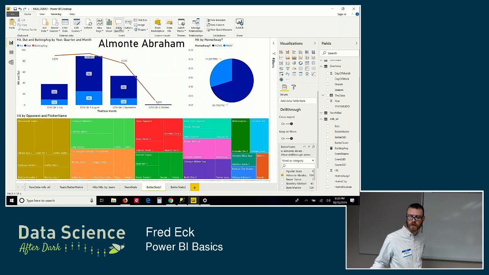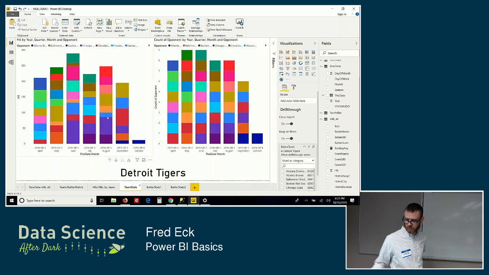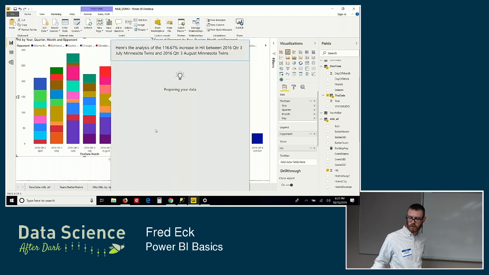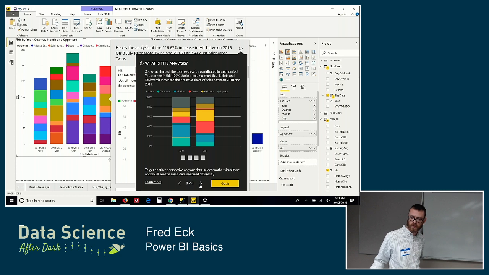There's an ask a question feature where you can start typing in natural language things, and then it can give you some suggestions on visualizations. There's also, I can't remember where that is, but you can do some analysis where it'll show increases from one month to the next, and it'll give you some additional visualizations that might be helpful to show some of those things.